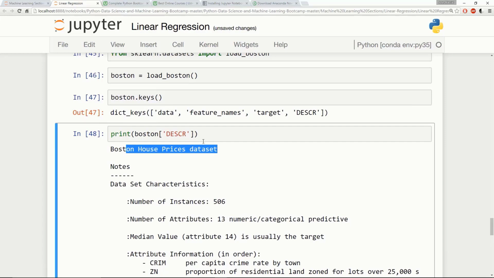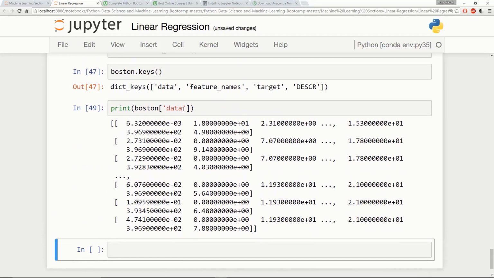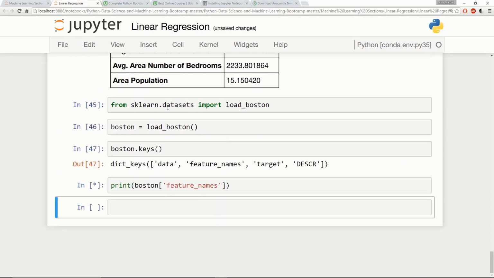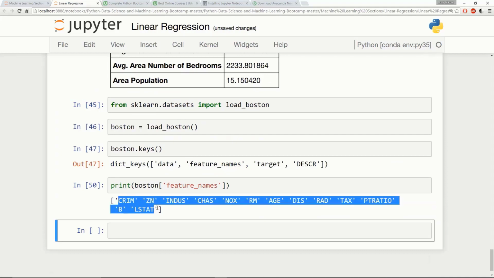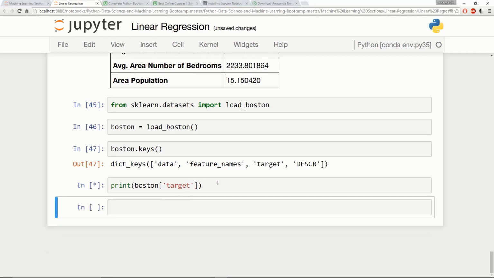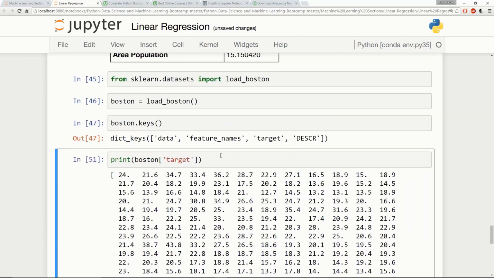Keep in mind this data is though quite old, and then if you want to grab the data itself, you can just say data, and you'll see here you have data, and then you can also grab the feature names, which are right here. It's essentially the columns of your data frame, and then you can also grab the target, and these are the target prices in thousands.